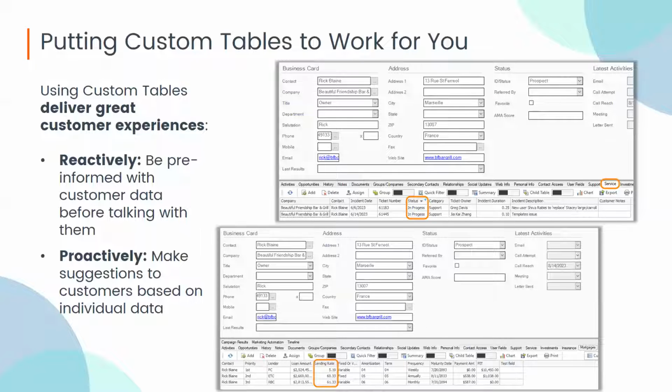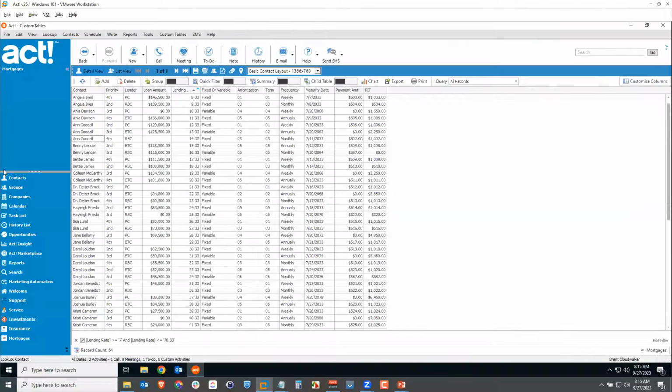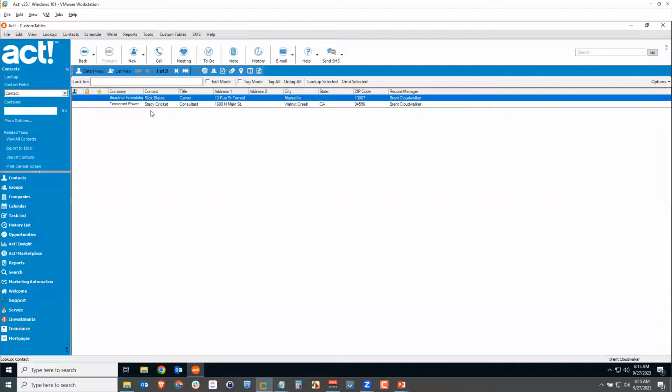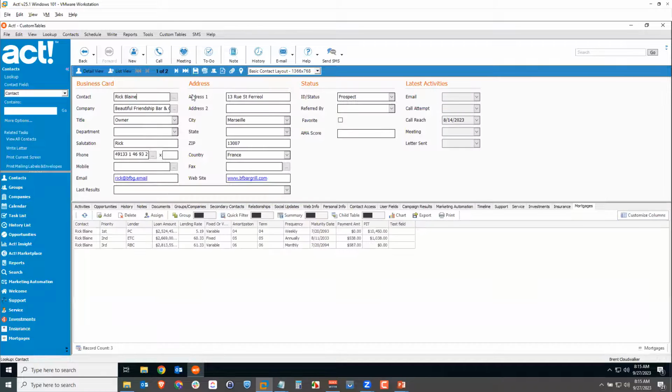So let's say that I am on the phone. One of my customers has called me. Let's look this customer up. His name is Rick. So I'm going to look him up real quick. Rick has called me because he has an open help desk item. He's got an open ticket, for example.